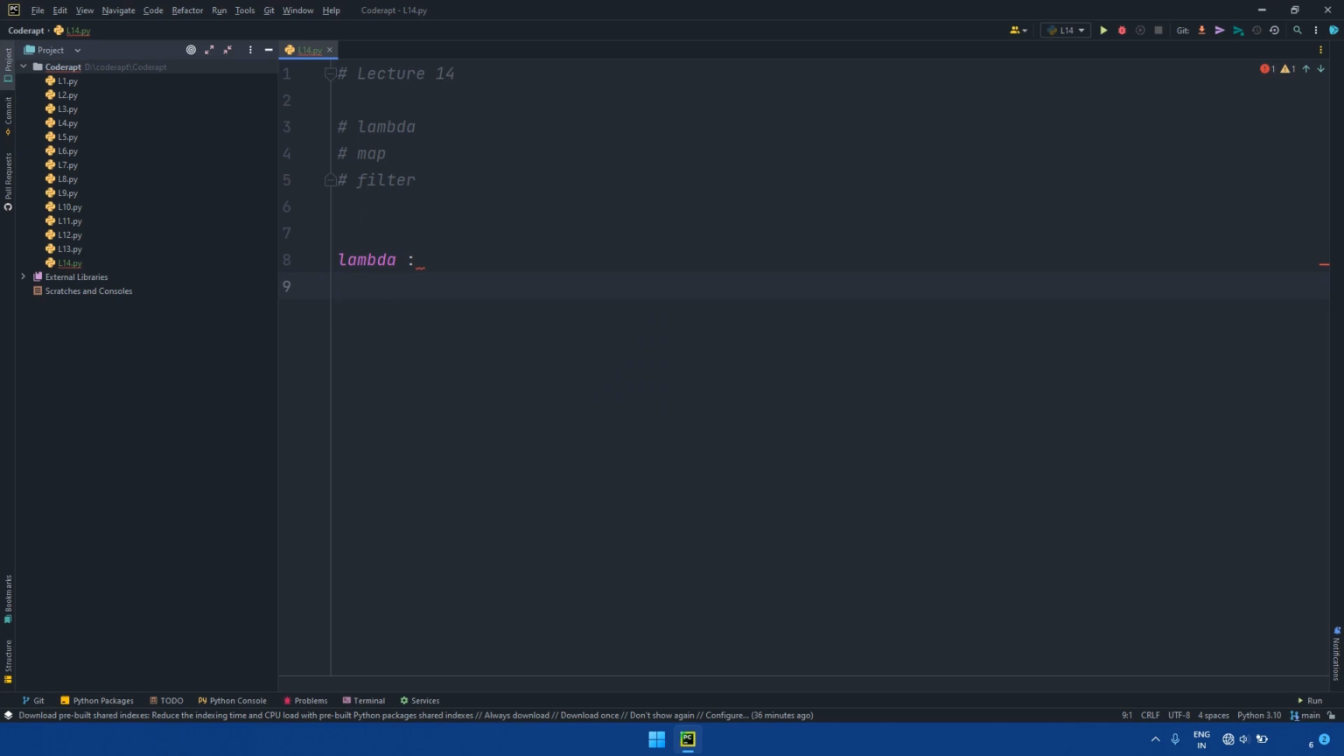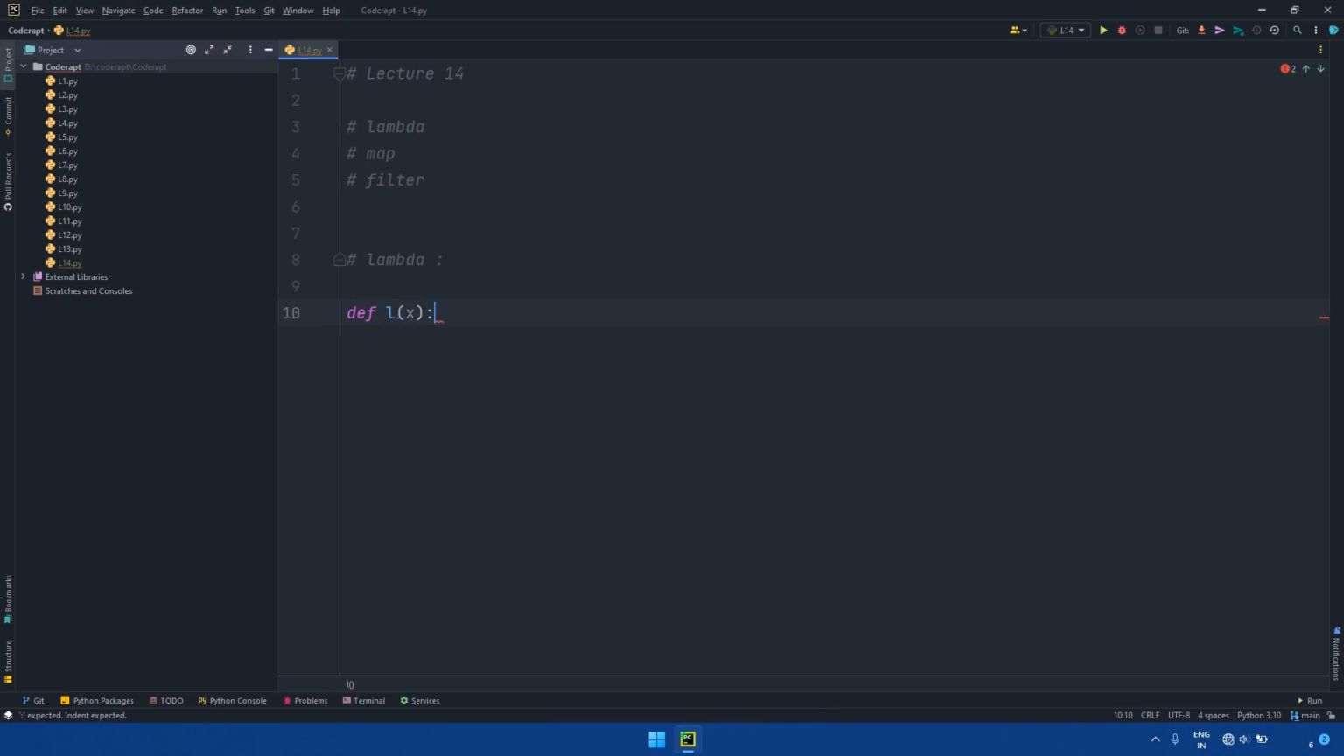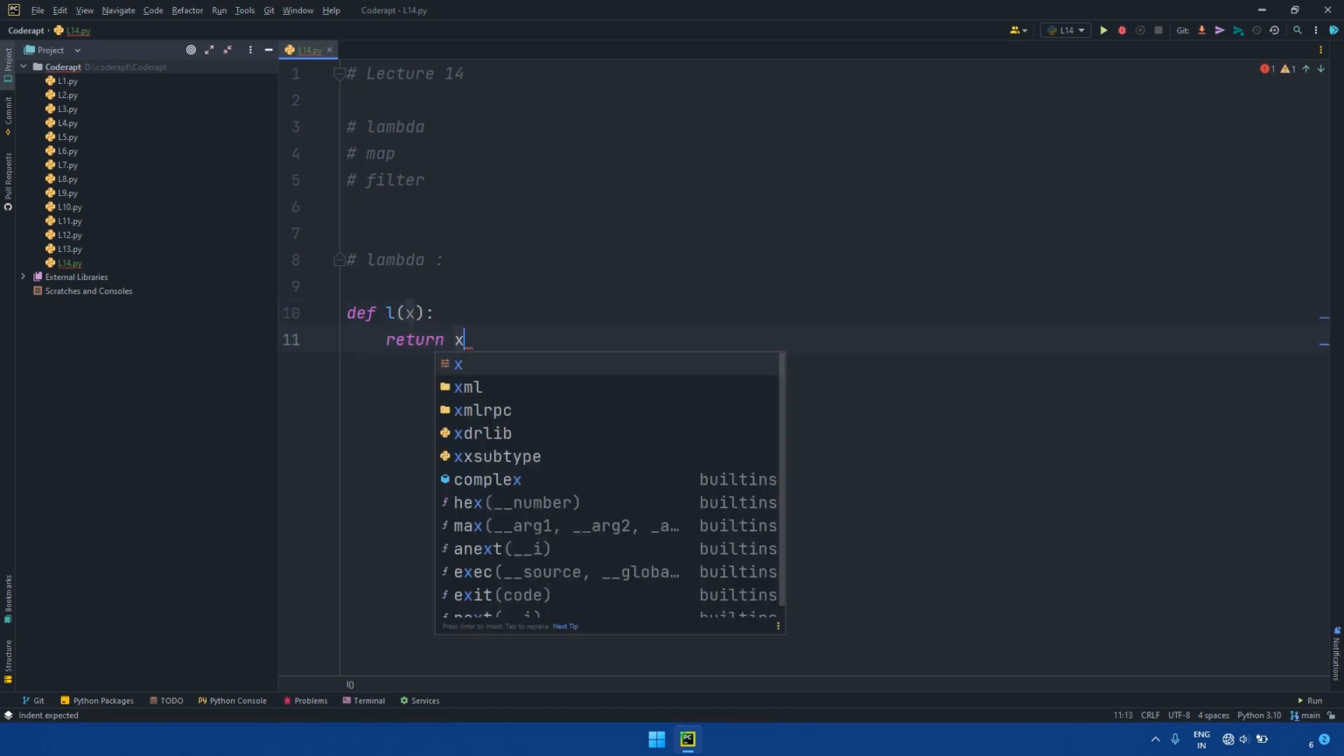Guys, first of all you should know that lambda is an anonymous function which doesn't have any name, and you can use this function when you want to do only a single task in a function. So let's see with the code how we can use them and how it will make our code more efficient. I'm going to comment this one, and first I'm going to create a simple function which will return the square of a value. So let me define the function name. I'm going to give L, and it will take one argument, and it will return the square of that number.